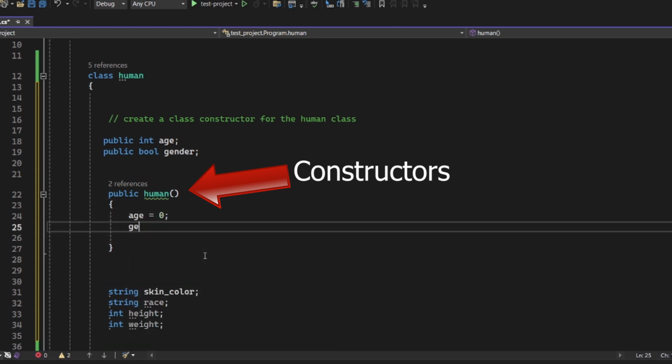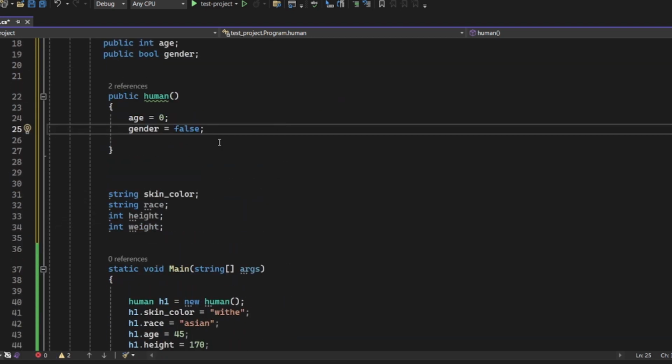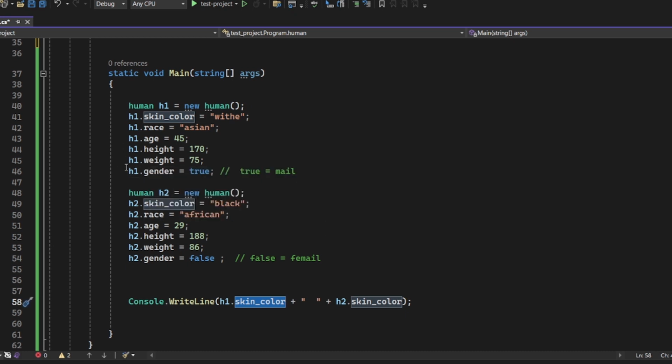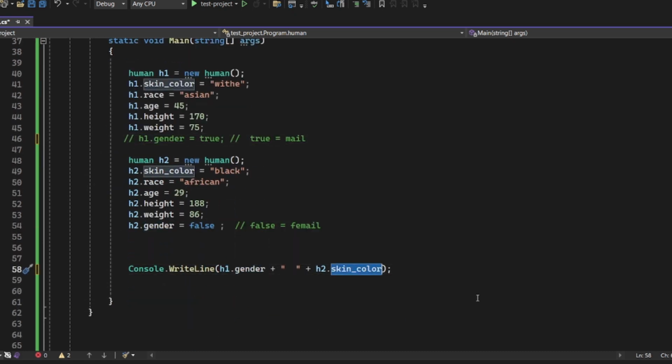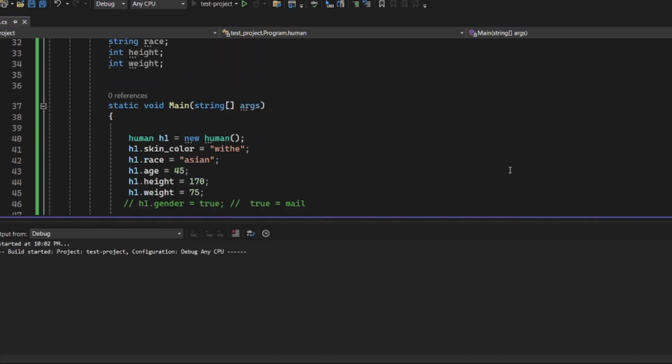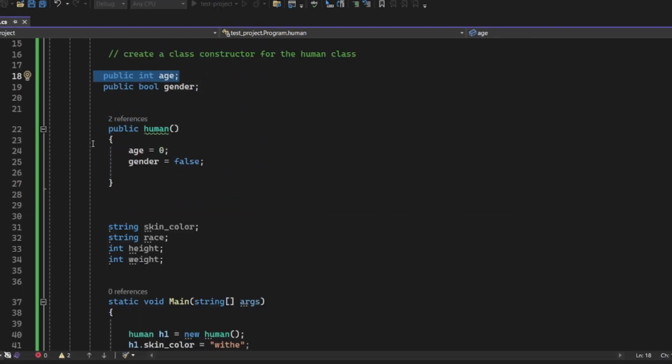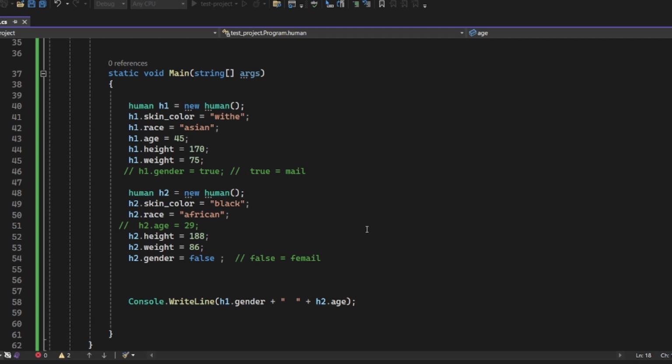Note that the constructor name must match the class name, and it cannot have a return type, like void or int. Also note that the constructor is called when the object is created. Constructors can also take parameters, which are used to initialize fields.